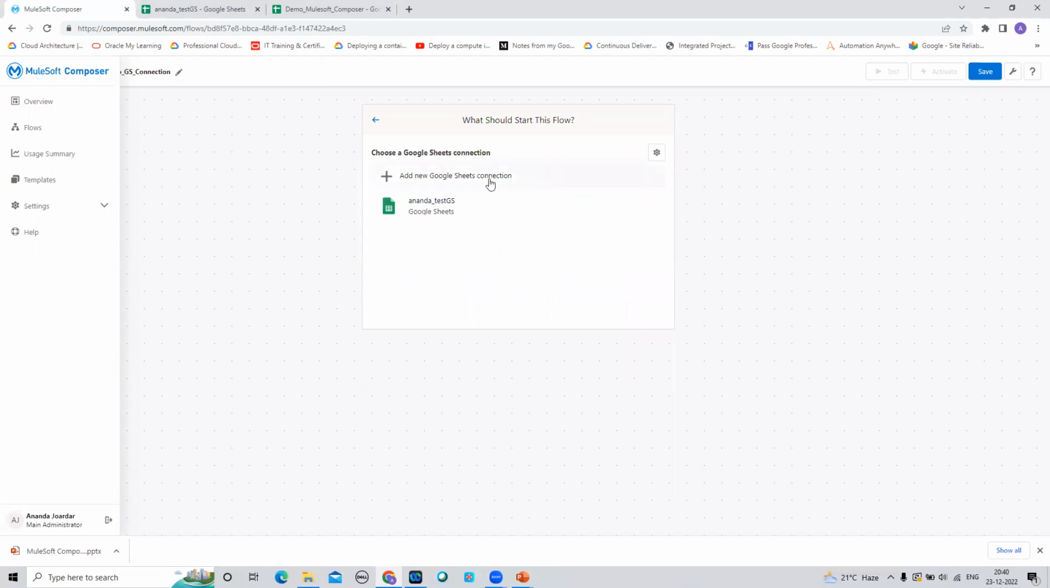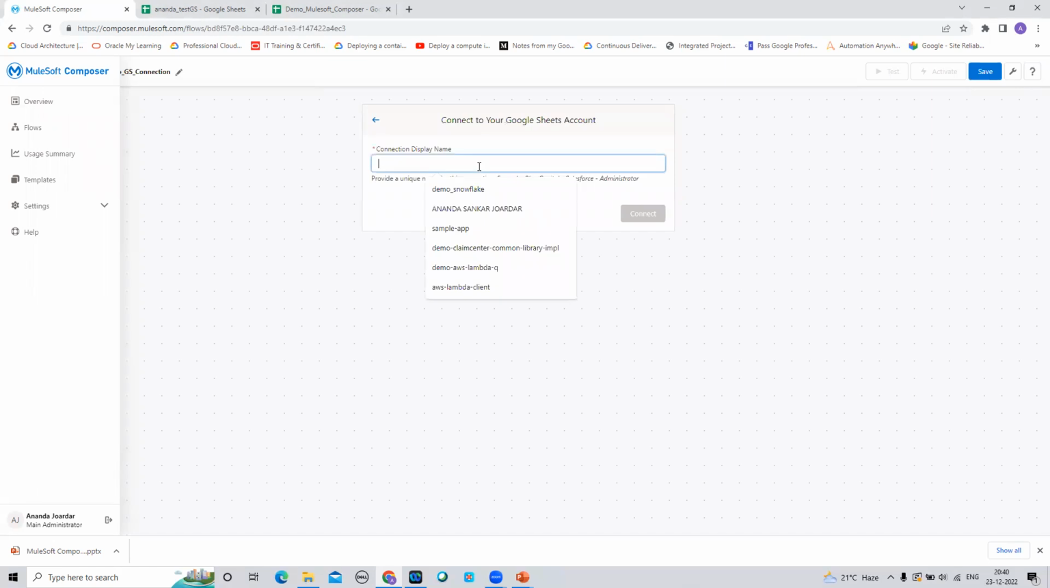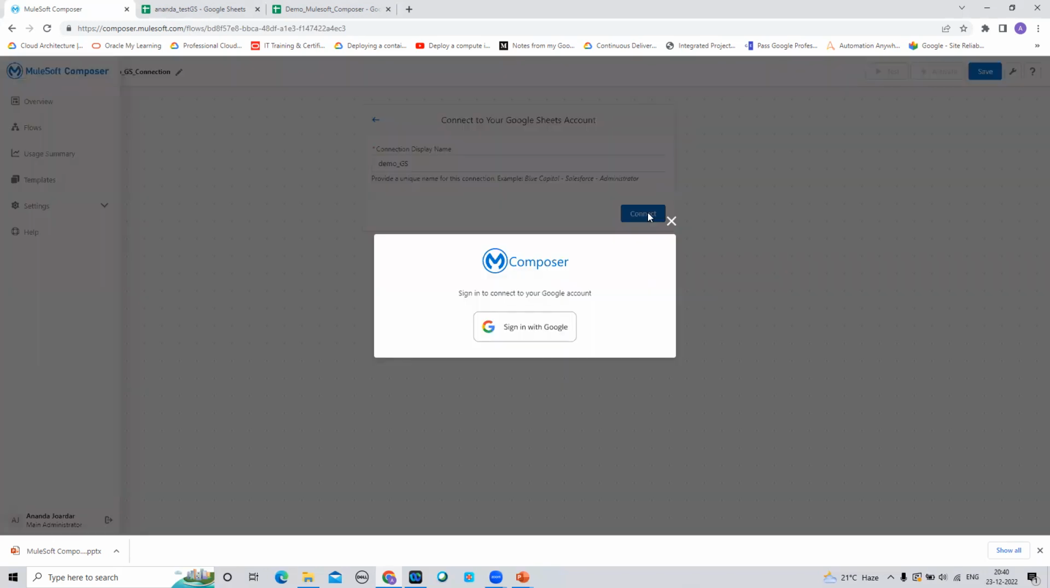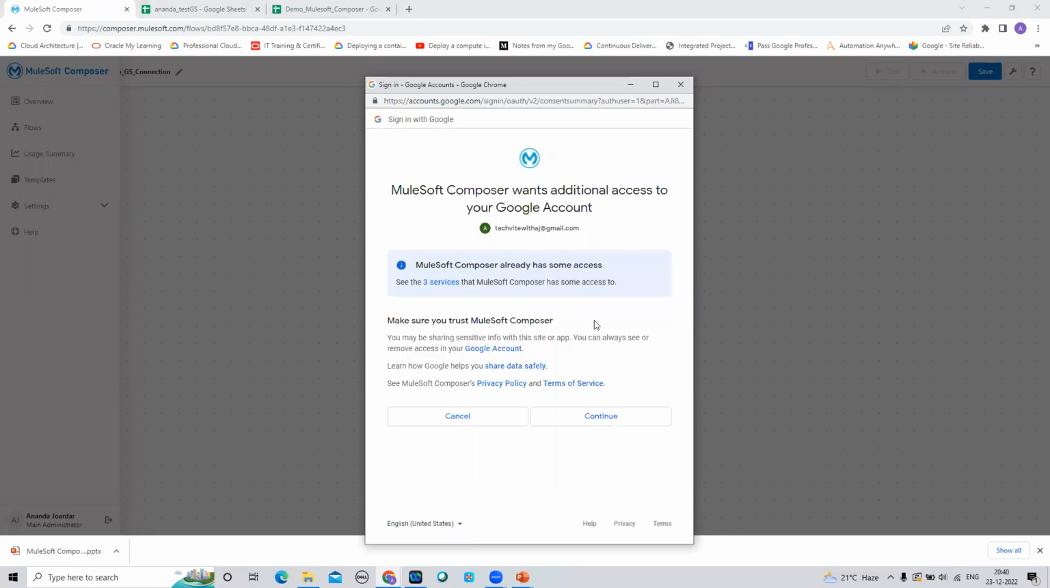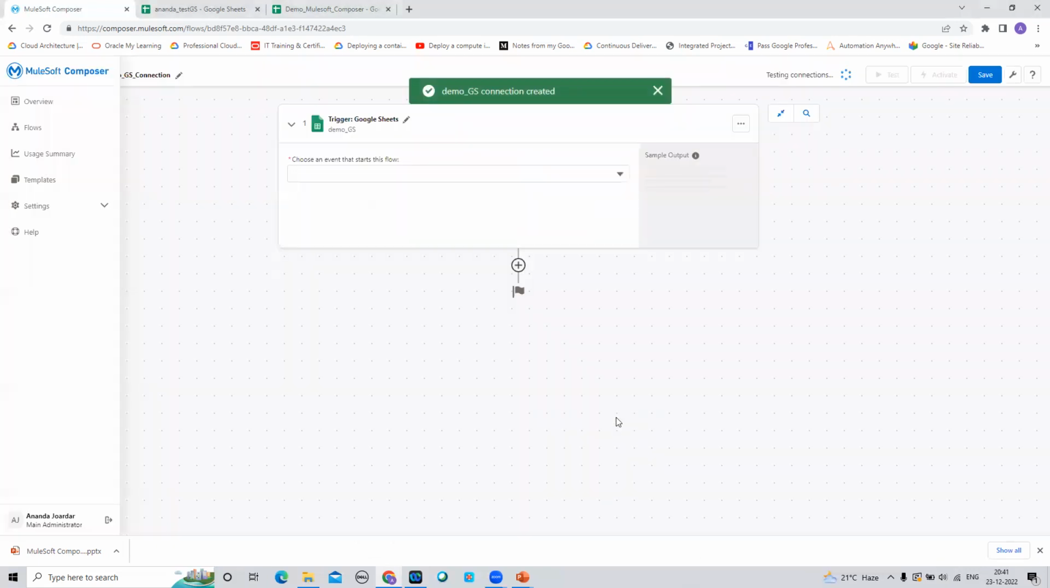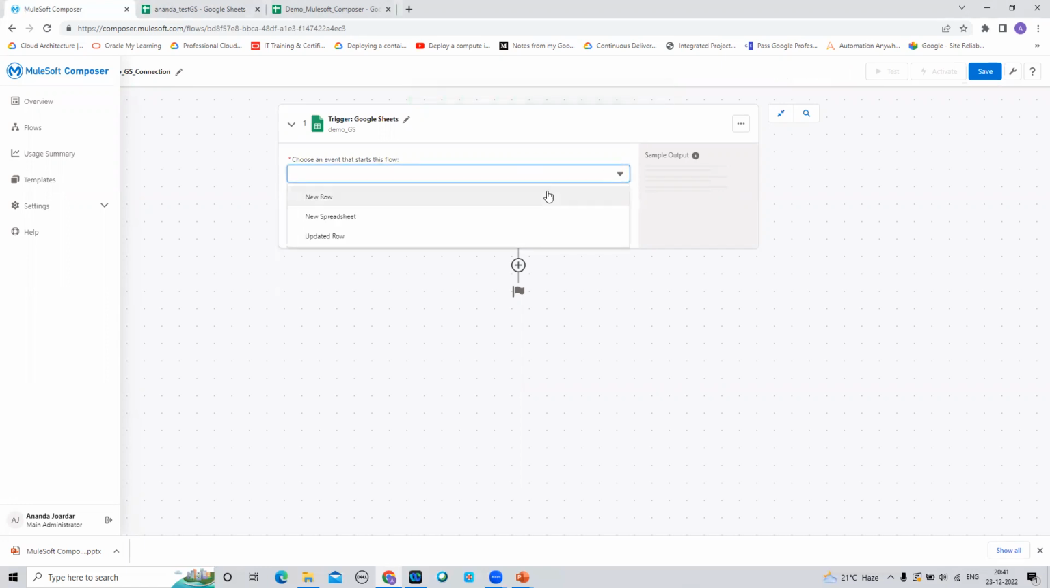So now I'm going to create a new connection to show you how to create the connection, and it's very easy. Let me give a name as demo GS and click on connect. Now I will sign in with my Gmail account. This is the Gmail account I'm going to use. And now I have to click continue to give the necessary access so that MuleSoft Composer can access the Google Sheet using my Gmail account. So done. Pretty easy.